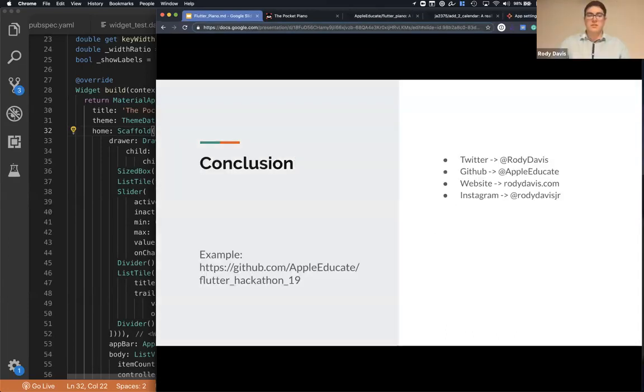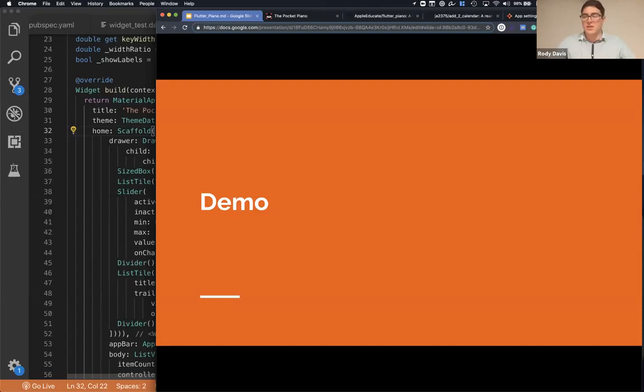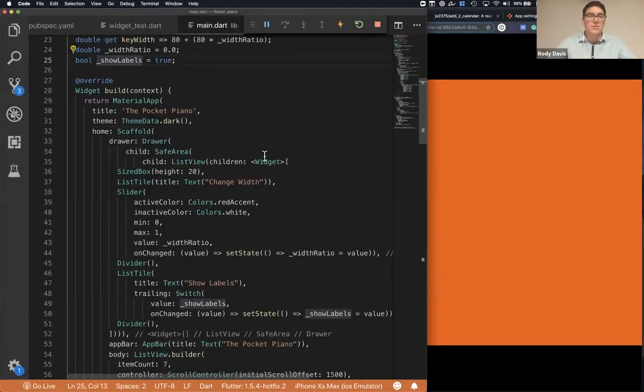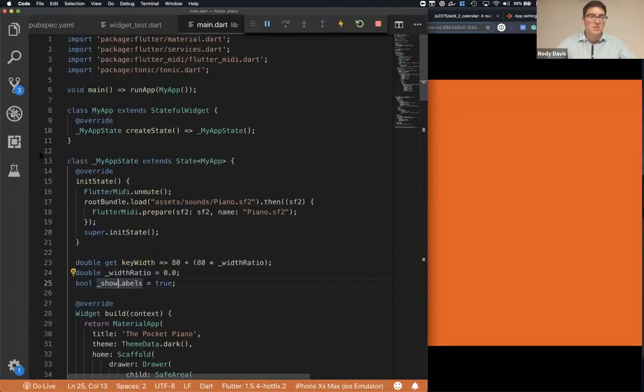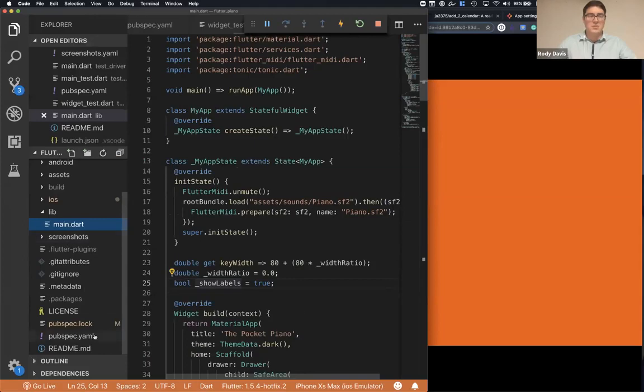All right, so now I'm going to show you around the Flutter Piano app. First of all, let's start with the pubspec.yaml.